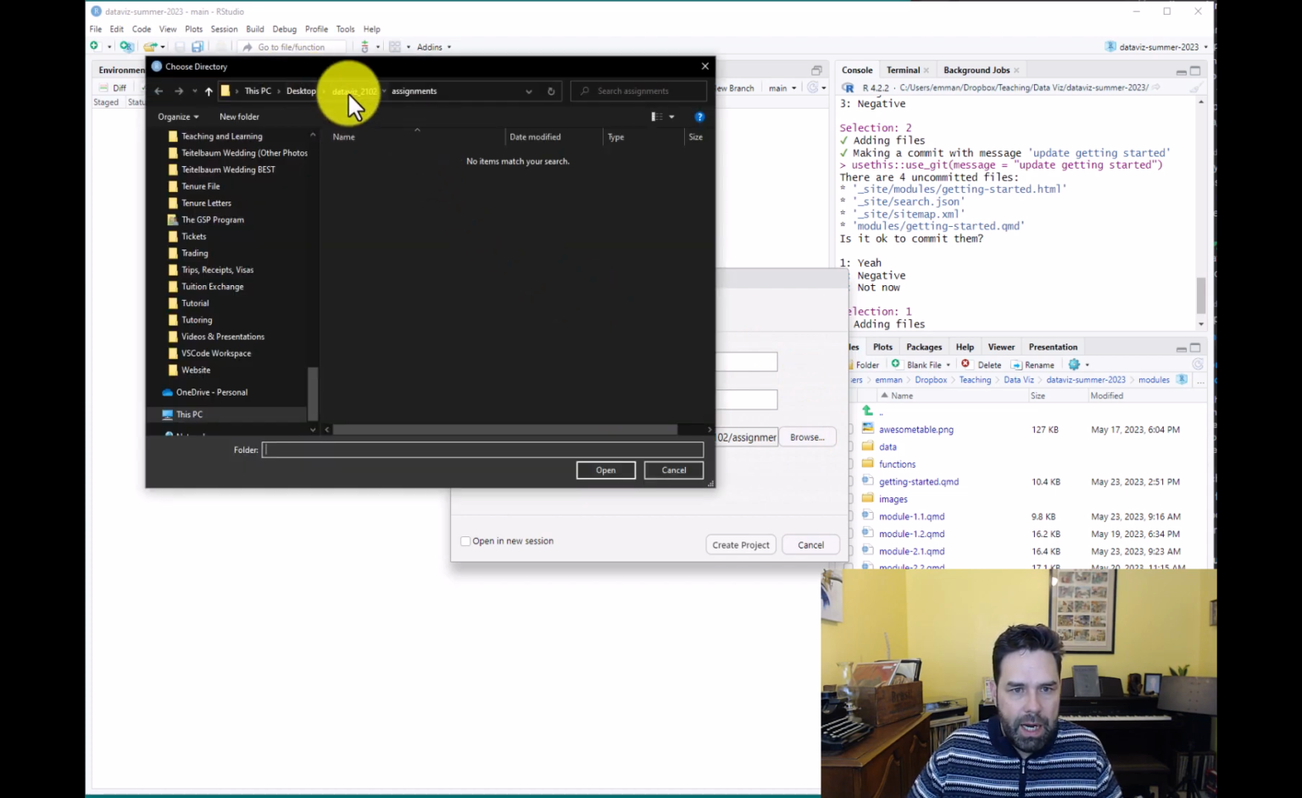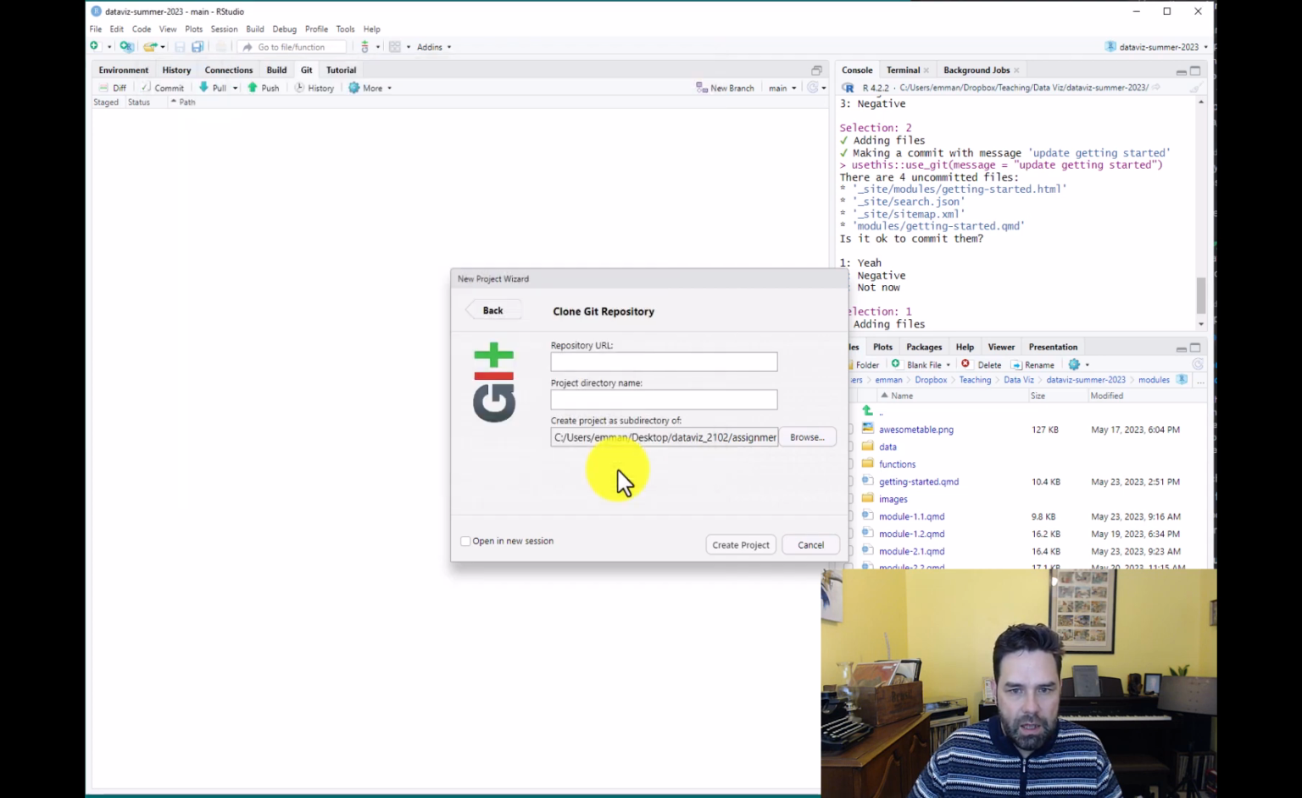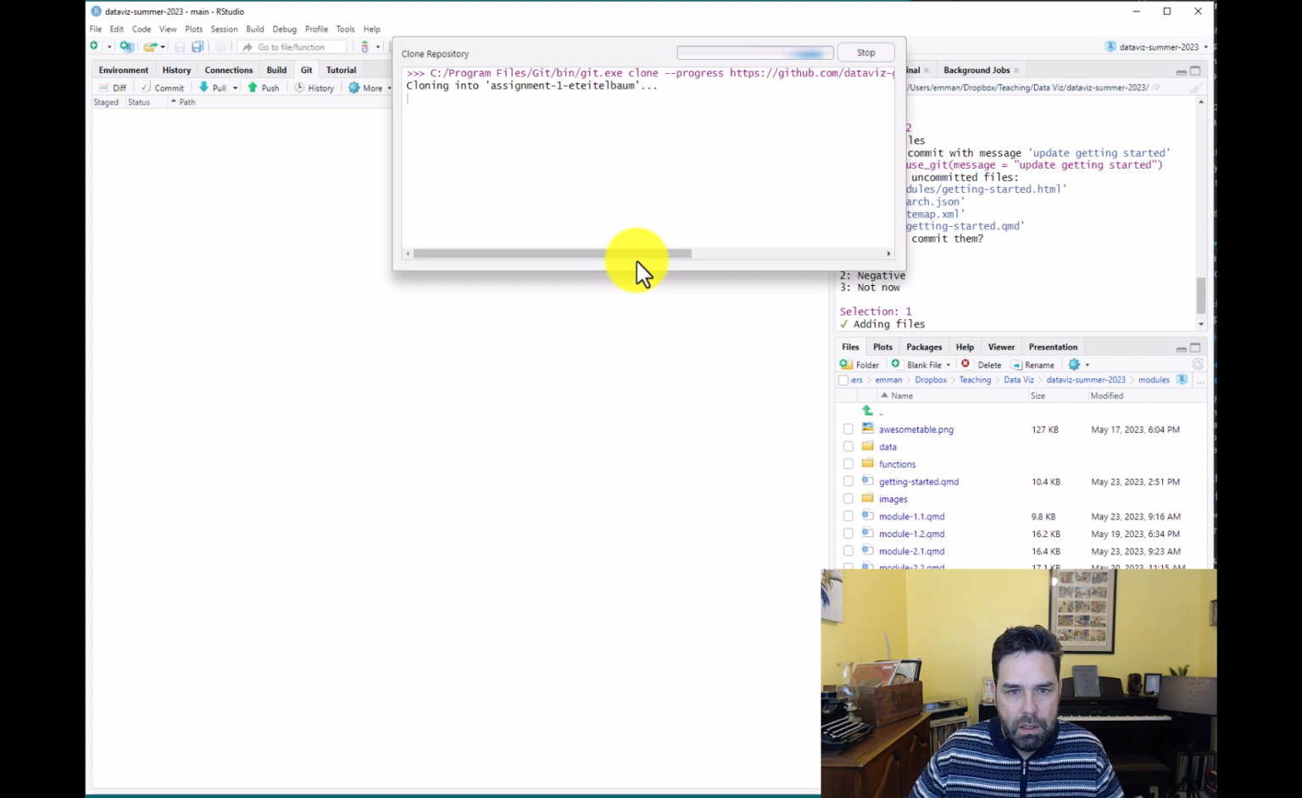Okay, so I have it on my desktop, just for the purposes of demonstration, normally I wouldn't put this on my desktop. I have a folder called Data Viz 2102, and then a folder called Assignments. So I'm going to select that, and then I'm going to put in the repository URL, and you can see it automatically names the project directory for me. Then I hit Create Project.